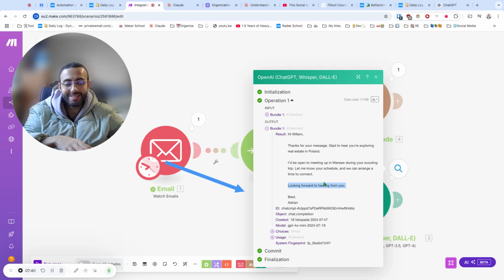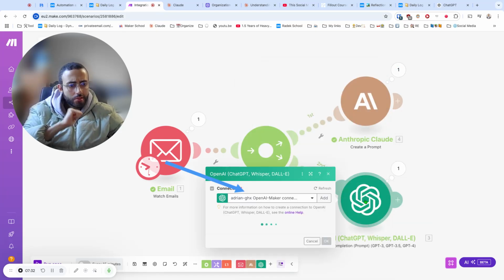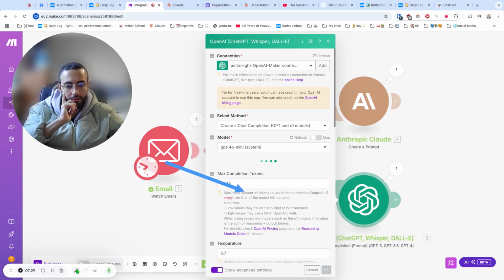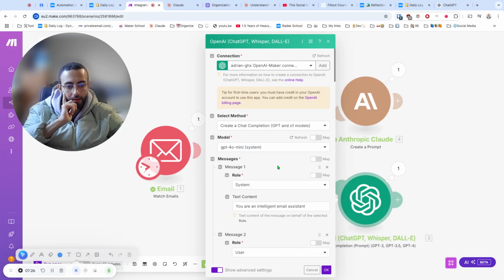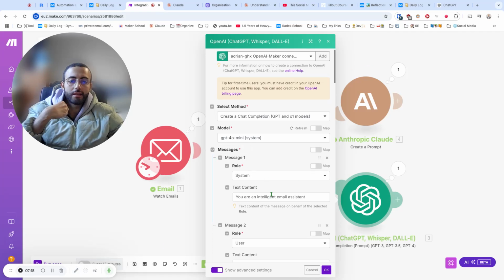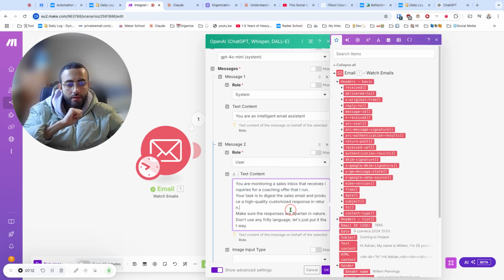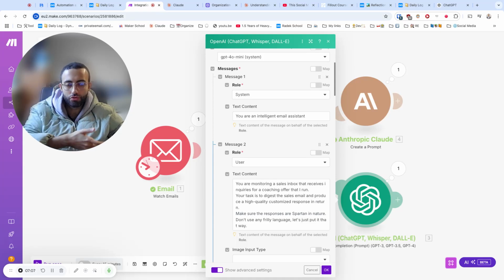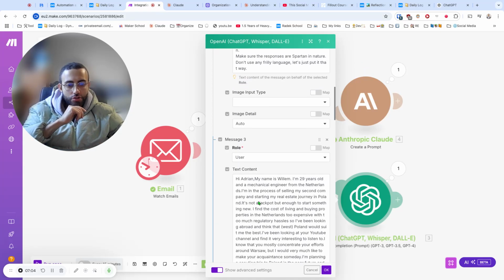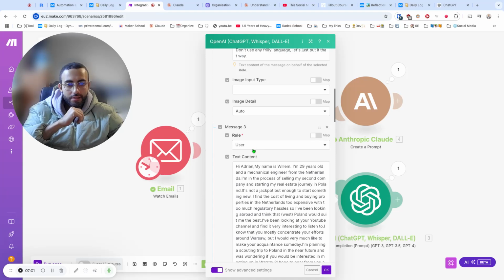Okay, so in this exact case, Claude didn't do the reply that I wanted, but probably I need to tweak the message. So here's the thing: when you're setting up ChatGPT, let me just remove my notations. Okay, so there's this thing called system here, right? You have system as your message one. You're telling it what it is. You're an intelligent email assistant, and in message two, you're giving it basically more content about what it is and what it should do and how it should talk.